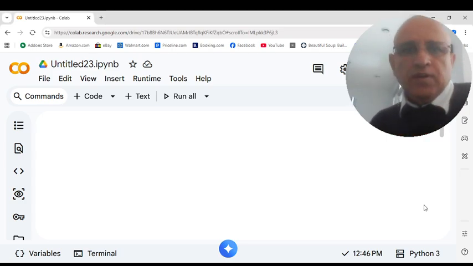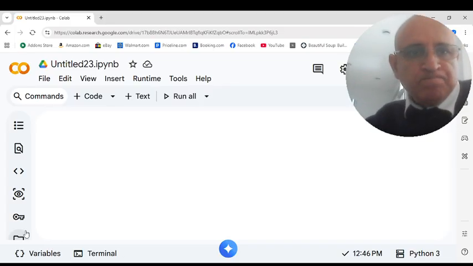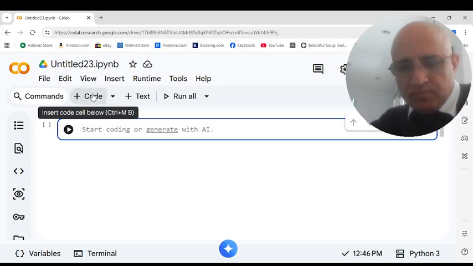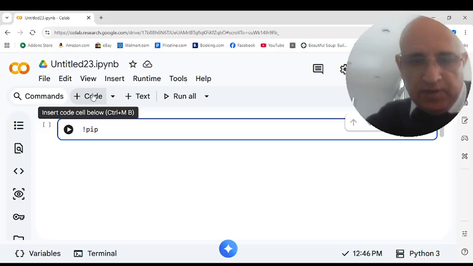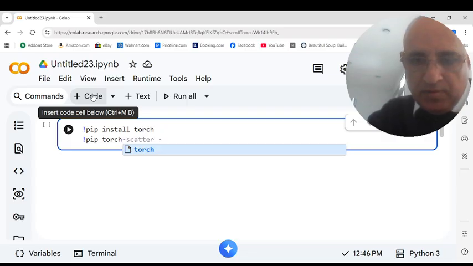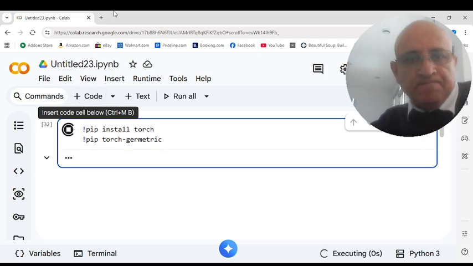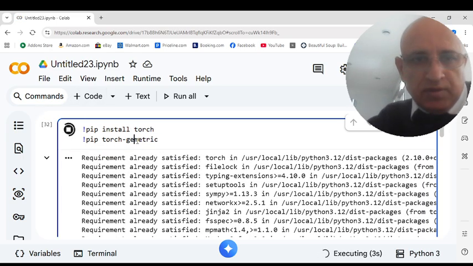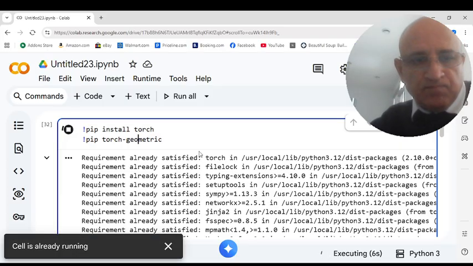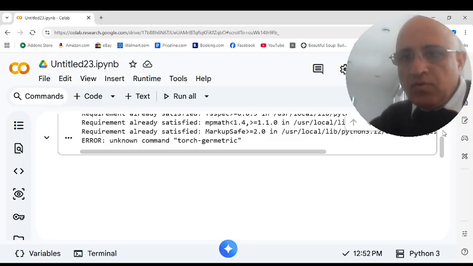Hello everyone, today we'll discuss GCN, the Graph Convolutional Network model. So what we are going to do, first of all, we will install some libraries that we need. For example, torch and torch geometric. Or we can rerun it.